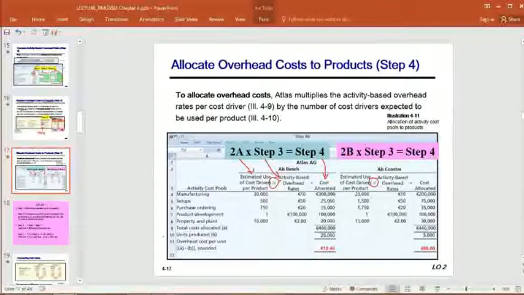So once you get the total cost allocated, 460 for app bench and 440 for app coaster, you divide by the quantity produced, 25,000 and 5,000. So you will get per unit 18.40 for app bench and 88 for app coaster.